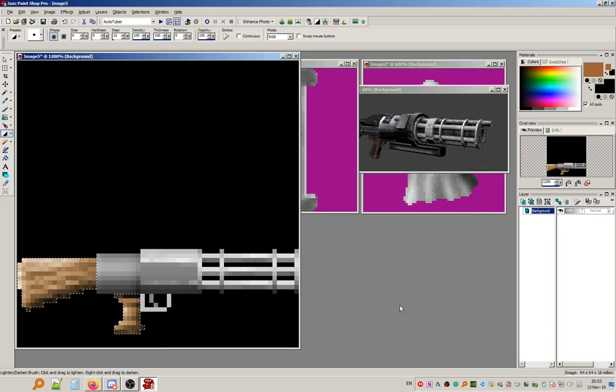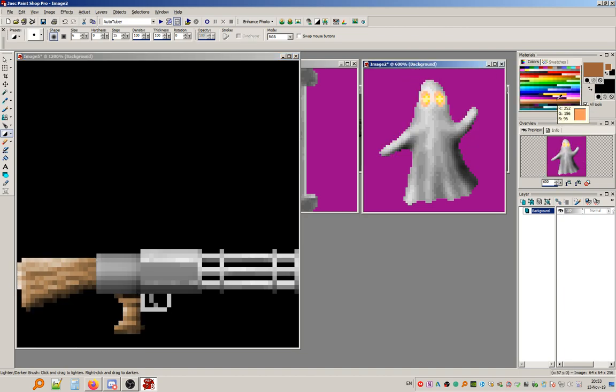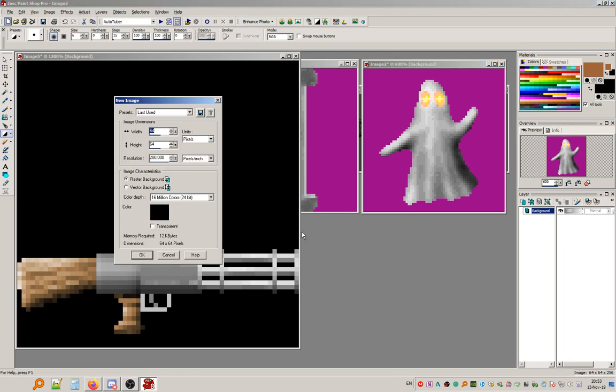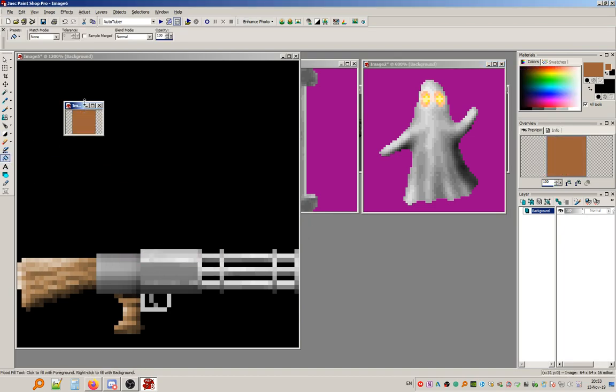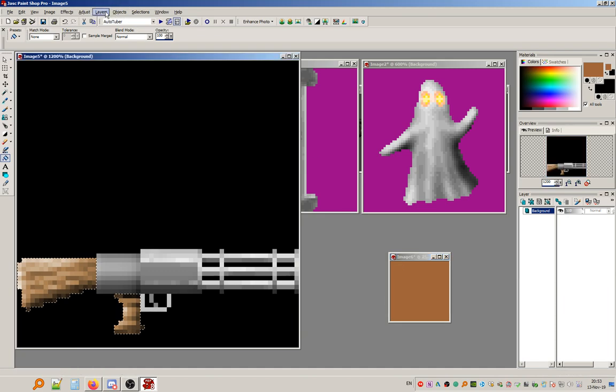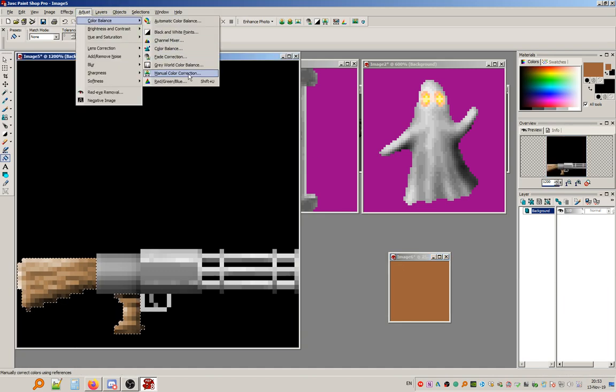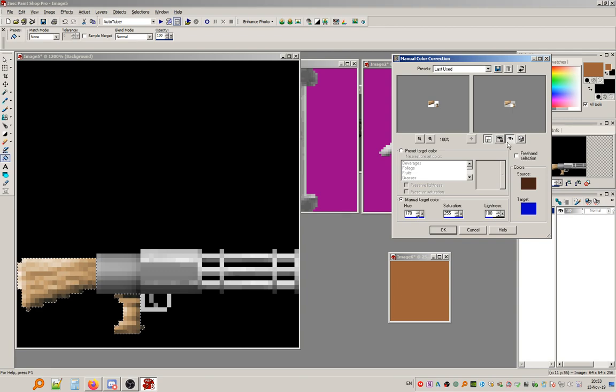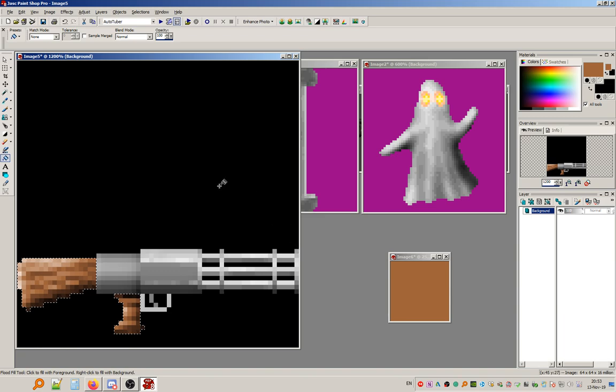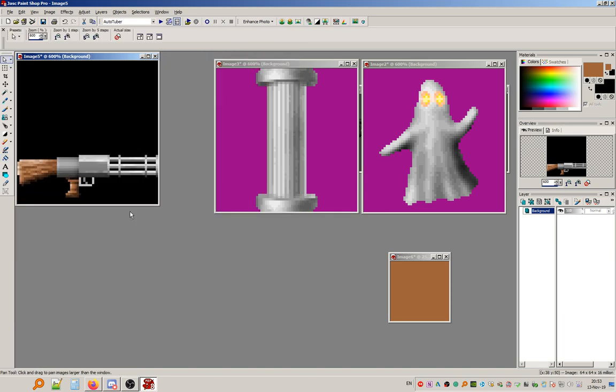and oh yeah, I should probably just open up this color that I picked here into a selection, so I'll just temporarily make a new image with the color on it so I can click on it. Okay. Color balance, manual color correction. Pick the average color from the image and then right click on the target color. And that should bring it pretty close to the Wolf 3D palette.